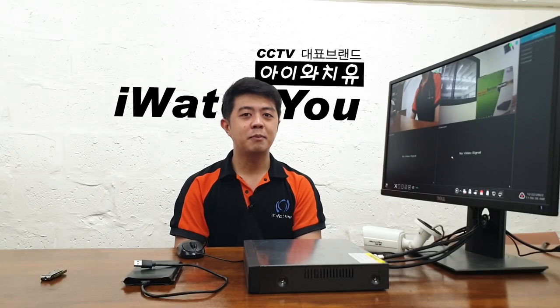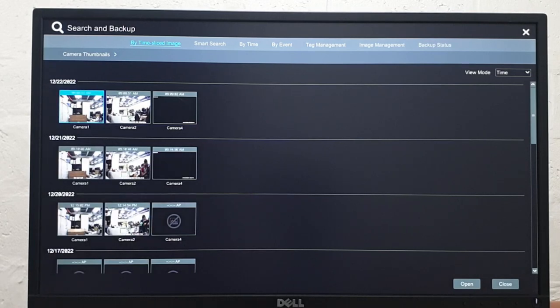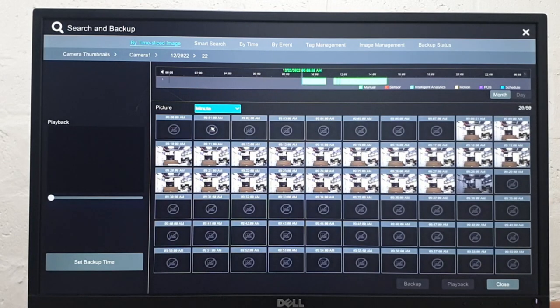Let's start with the Time Sliced Image first. Okay, now we see that the camera footage is sorted by date. Just choose one and click Open. Now the footage we chose will be divided into 1 hour, so each clip that we see has a 1 hour duration. Or you can also divide it by minute if the footage you need does not last an hour.